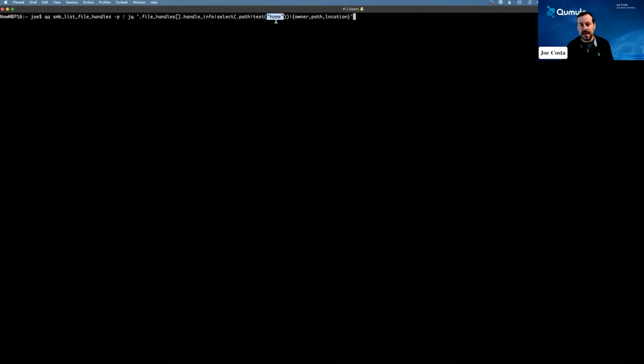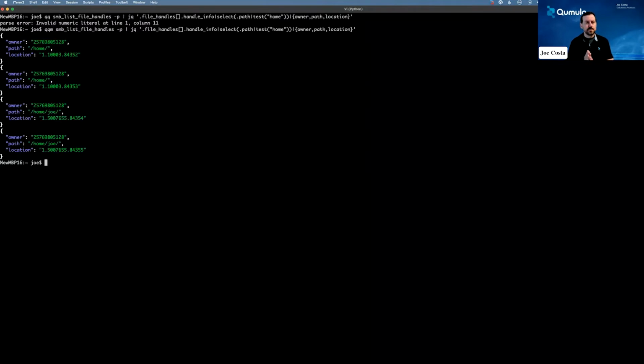I would type that pattern that I'm trying to match. I'm doing a test to match if any path contains the word home. I run this and I got a QQM, again, can't forget because I'm talking to a specific cluster. This tells me that the home directory is locked by this user. This is an internal auth ID from Qumulo.